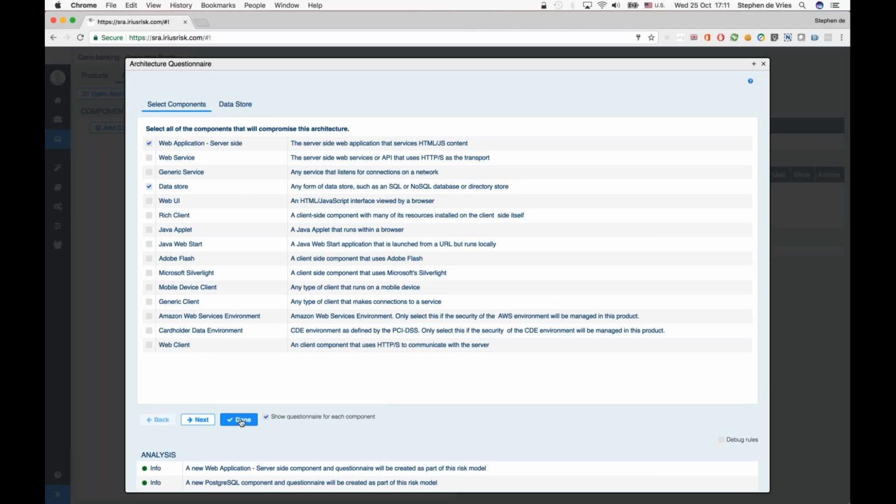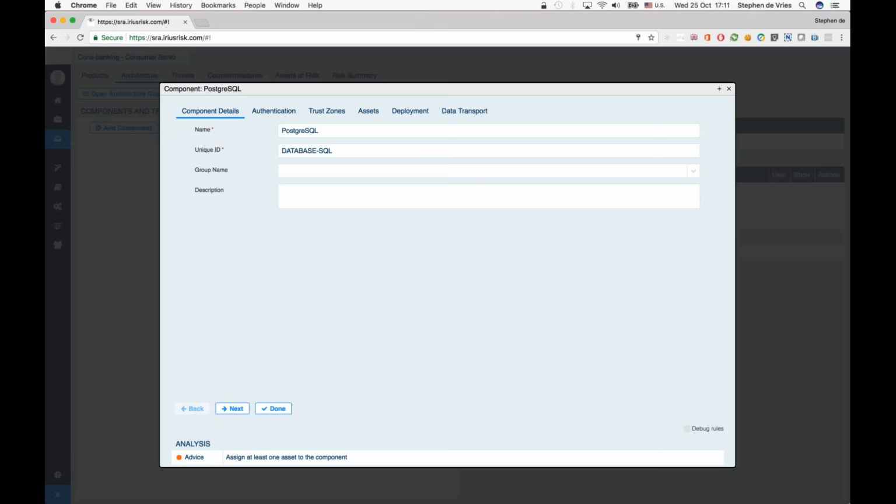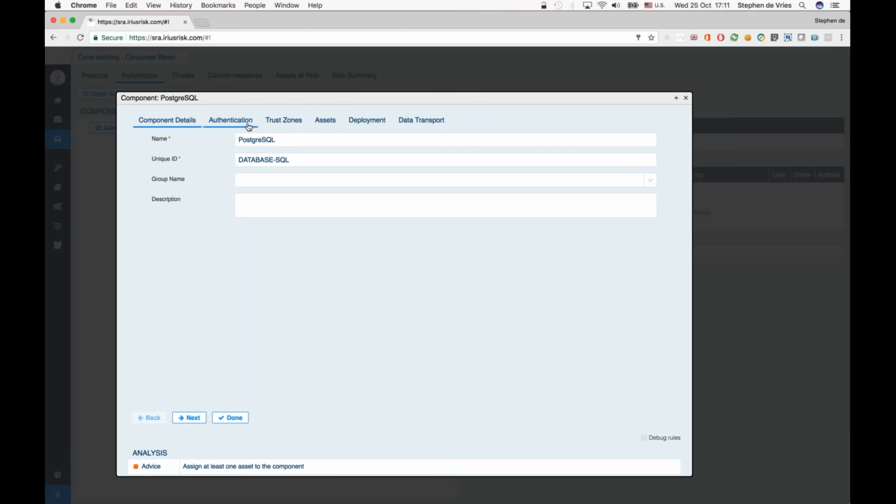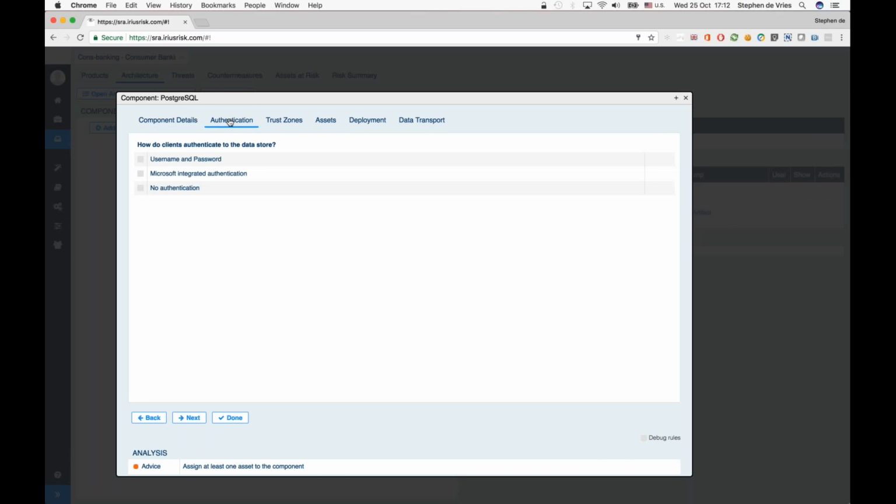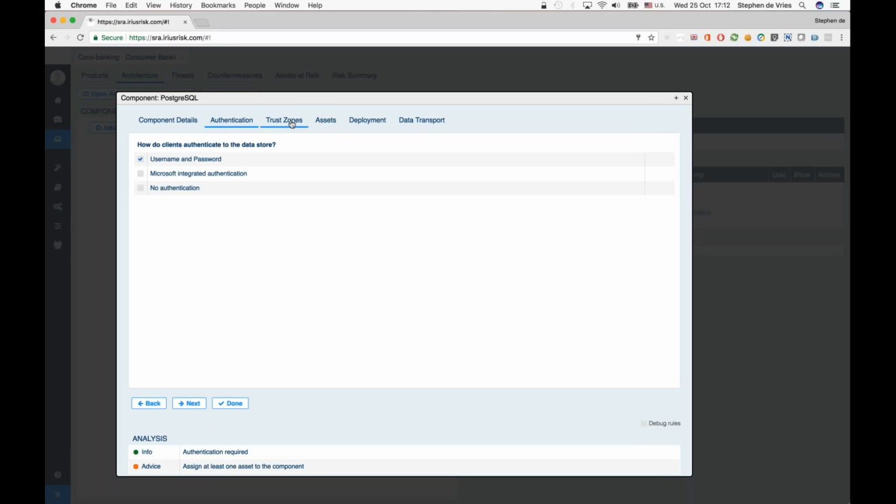Okay, so I've selected two components. I click on Done, and now we get more detailed questionnaires for each of those components. So the first component here is the PostgreSQL database. And I'll just change the name here for customer data. It will ask us how are we going to authenticate to the data store component. In other words, how is the web application going to authenticate itself to the data store? We can choose something like Microsoft Integrated or username and password.